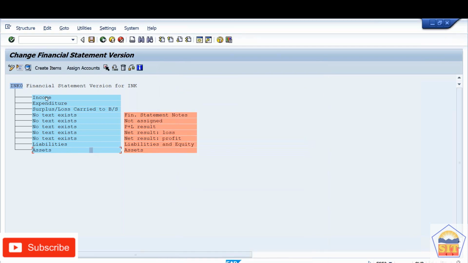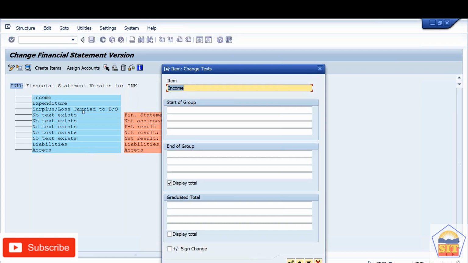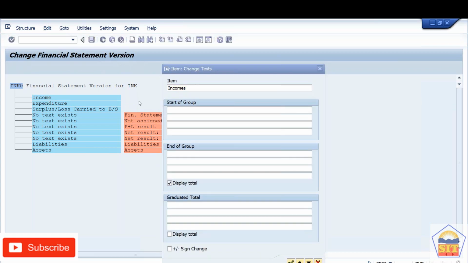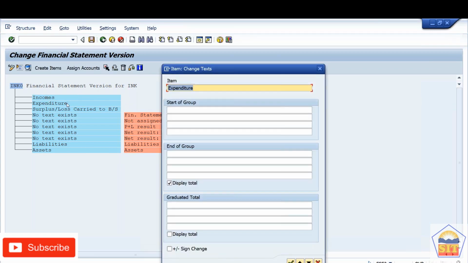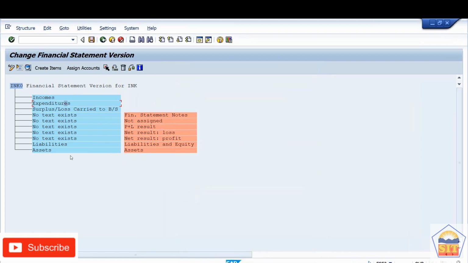After that, how do you want to present your financial statement? If you want expenditure at the top, the system will show that first, or if you want liabilities and assets at the top and income and expenditure later, accordingly we need to maintain them under the hierarchy. For example, here we have income and expenditure. It says that you can change the position also.